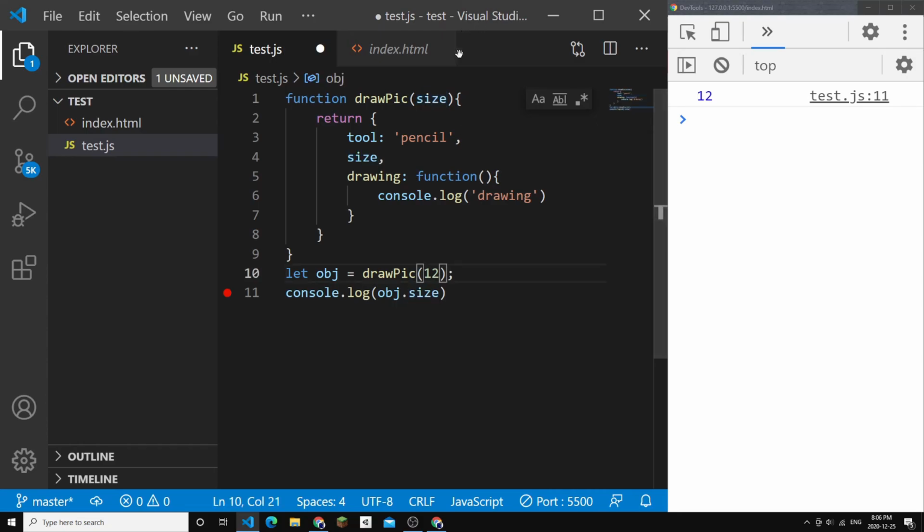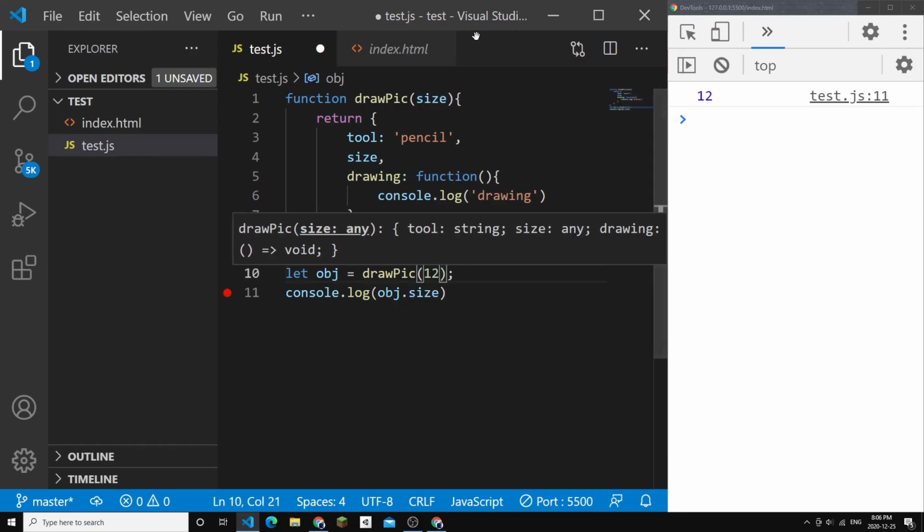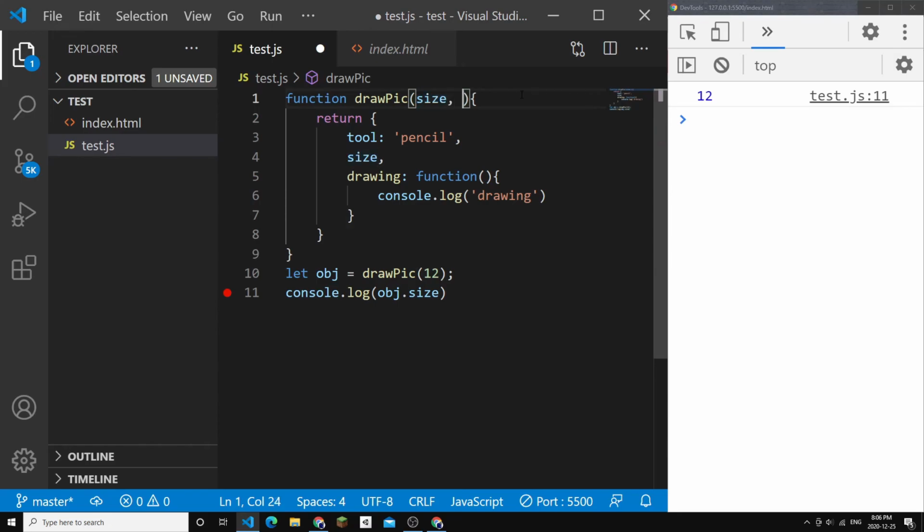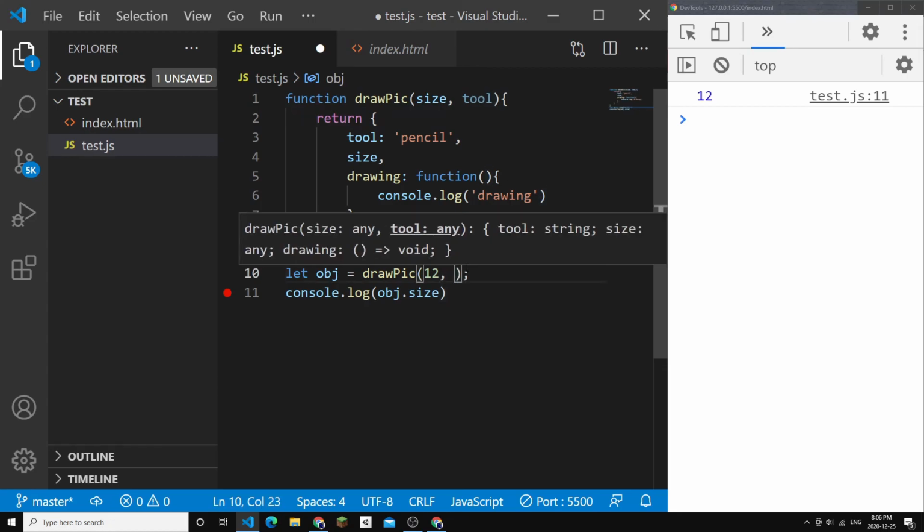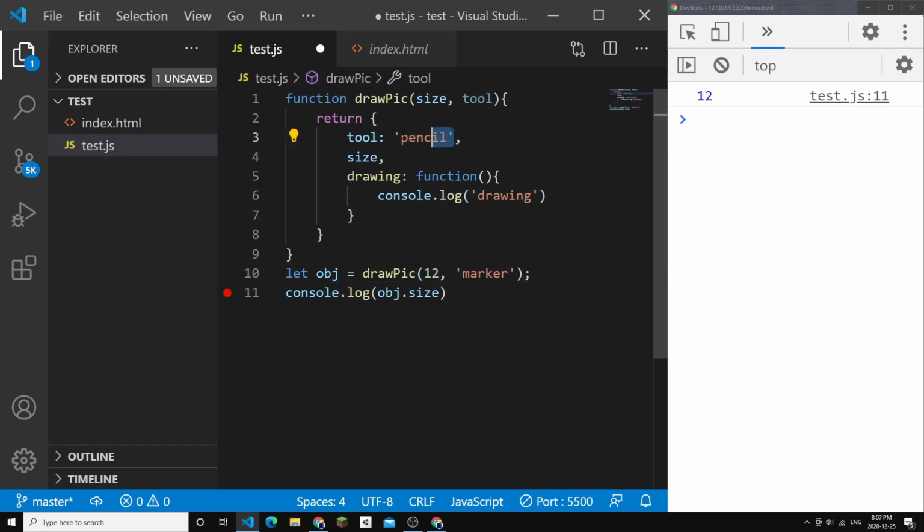And now if we want to do multiple of these, we're gonna put a comma in the middle. Remember, a comma. Let's say tool, and we're gonna put a comma and call it, whatever, marker. Now if I console.log tool, and if I save it, as you can see, it's marker. So every time you call the function, you can make it into its own name.